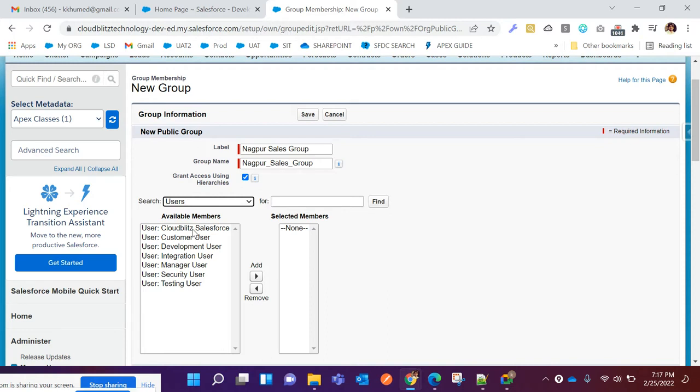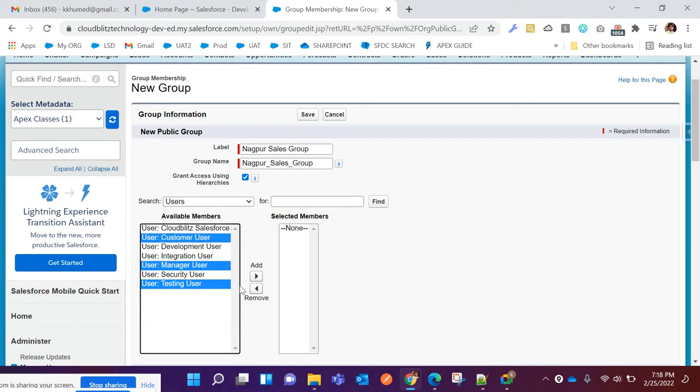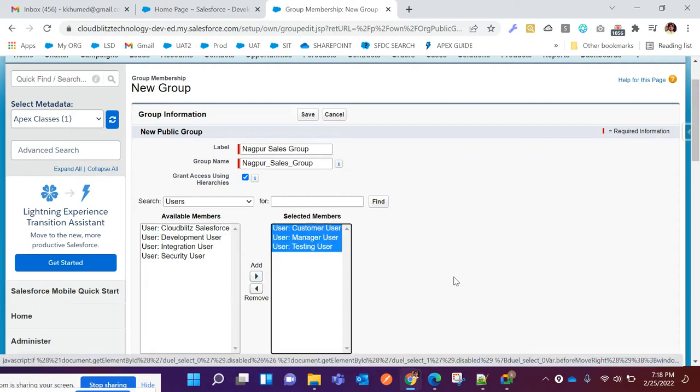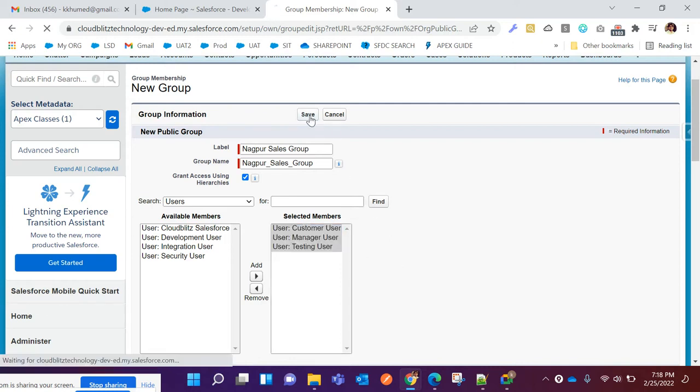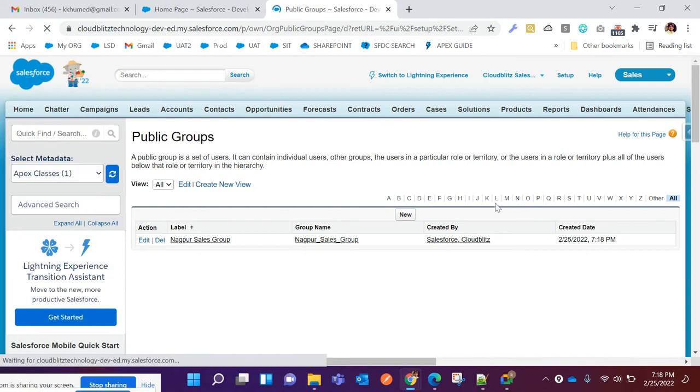Let's see, we can select all platform license users into this group. Testing was my platform, manager was my platform, and customer was my platform. So I will select them. These are the members of my group. Now I will save. So now my Nagpur Sales Group is created.